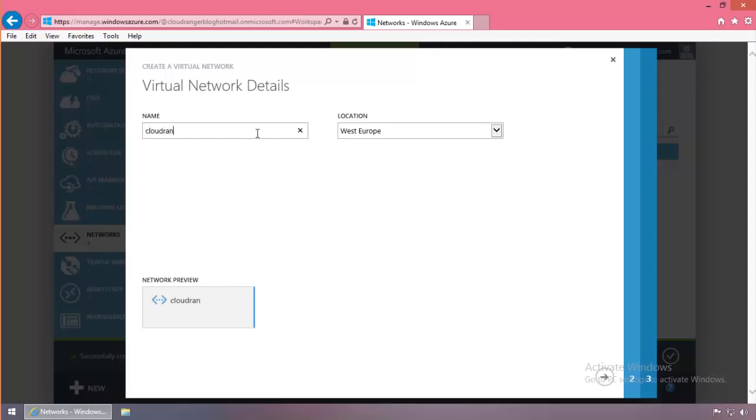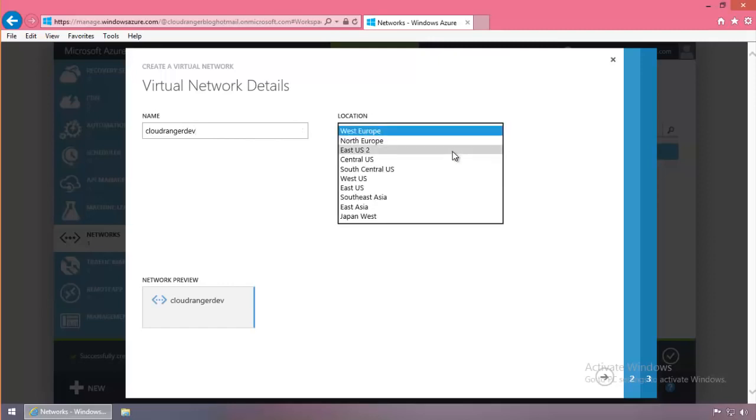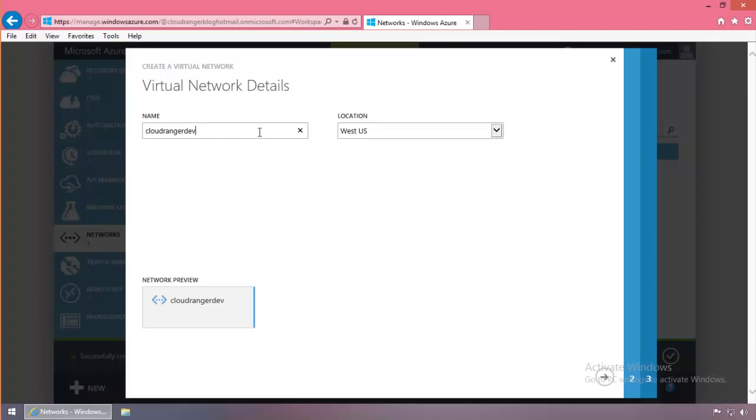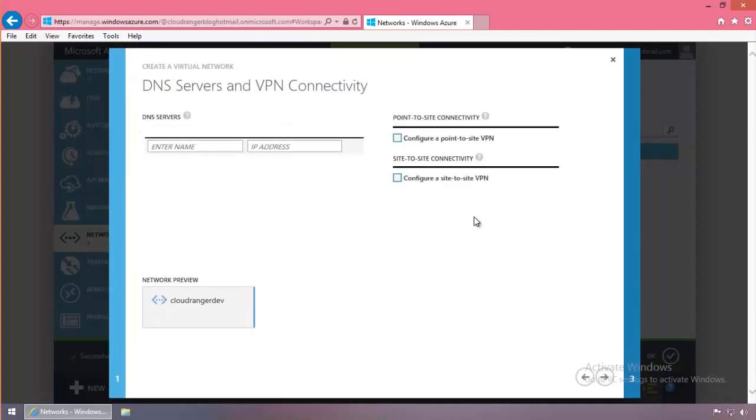This one will be Cloud Ranger, let's call it development, so dev. As usual, I'm going to pick East US 2. Actually, just for the sake of demonstration, I'm going to make this West US. And let's go to next. You can see that it's asking for a DNS server. We are not going to provide one. We're going to keep this empty.